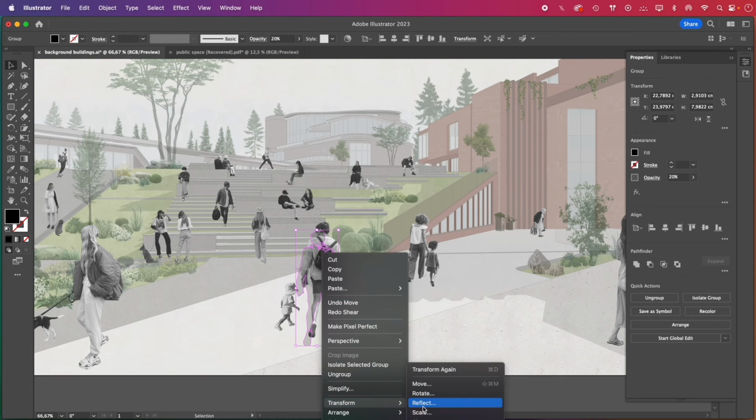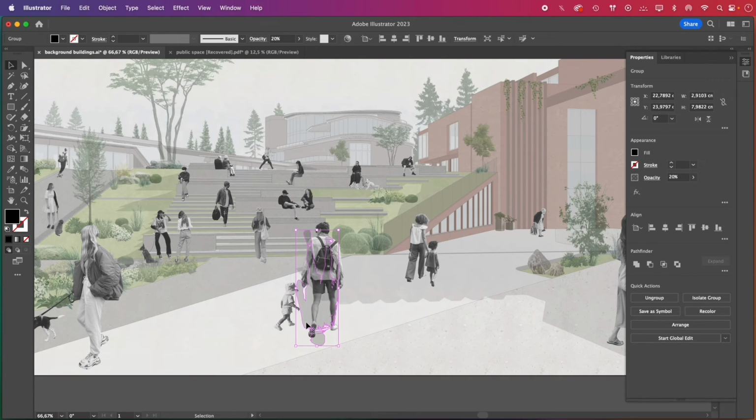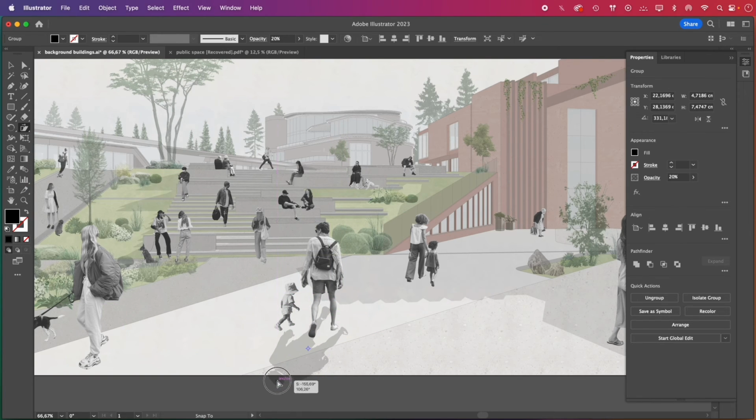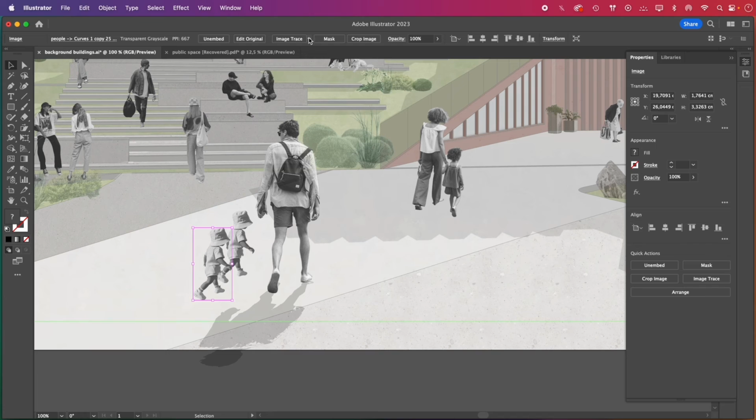Then, you can use the Reflect and Rotate tools. To further edit, use the Shear tool or select the Free Transform tool and use the Free Distort option. Drag and pull the shadow until it matches the angle of the background shadows. Repeat the same steps for each cutout.